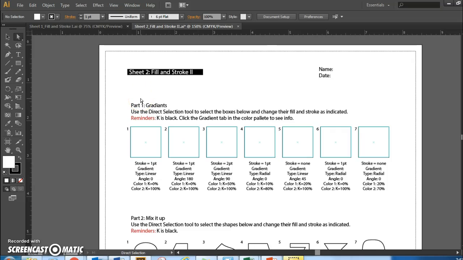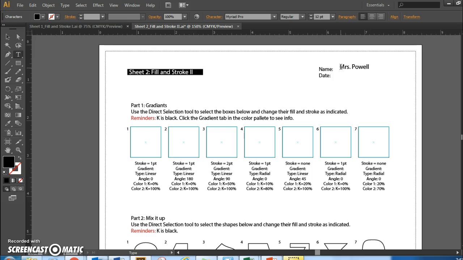This is Adobe Illustrator Sheet 2, Fill and Stroke. As always, we're going to start with our name by clicking the text tool there. Type Mrs. Powell and the date. You can always use your arrow tool to move that a little bit later, but not exactly where you want it.